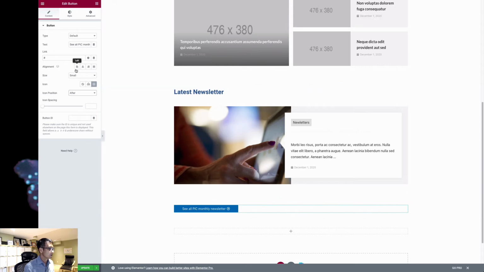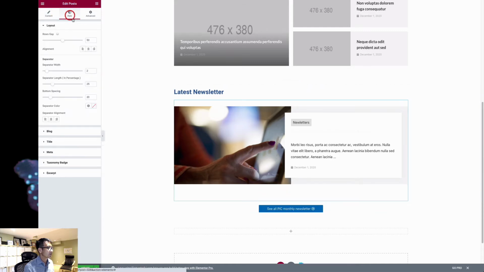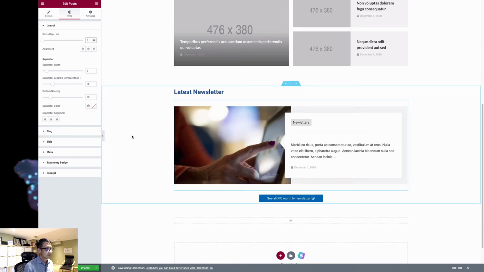So just quickly, I'm gonna just put that in the middle here. And there may be some gap. I'm sure you can probably shrink that. Maybe here a little gap. Yeah. Just shrink that.